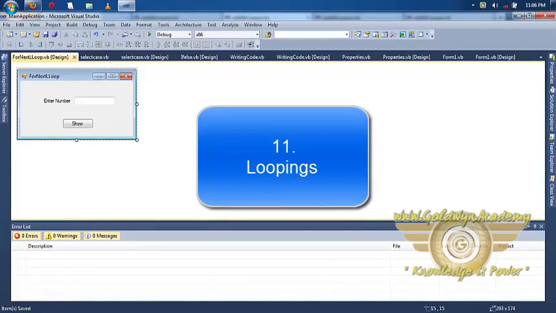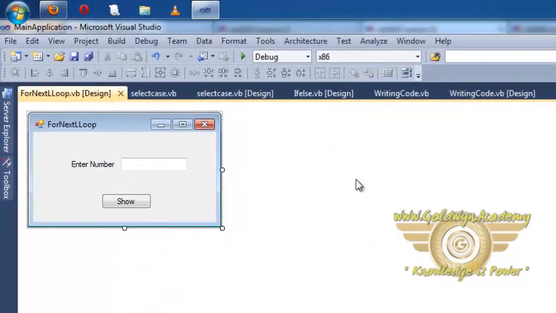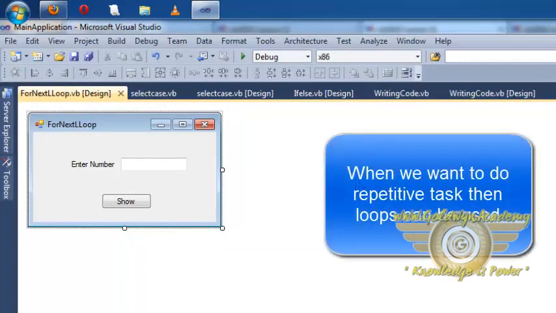Loops are used when we want to do some action repeatedly until some condition is met. So in this example we will see the For Next loop.